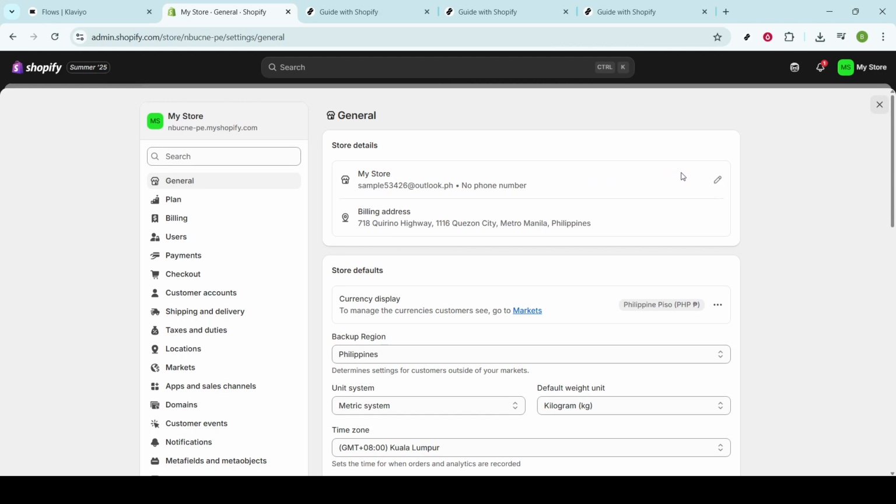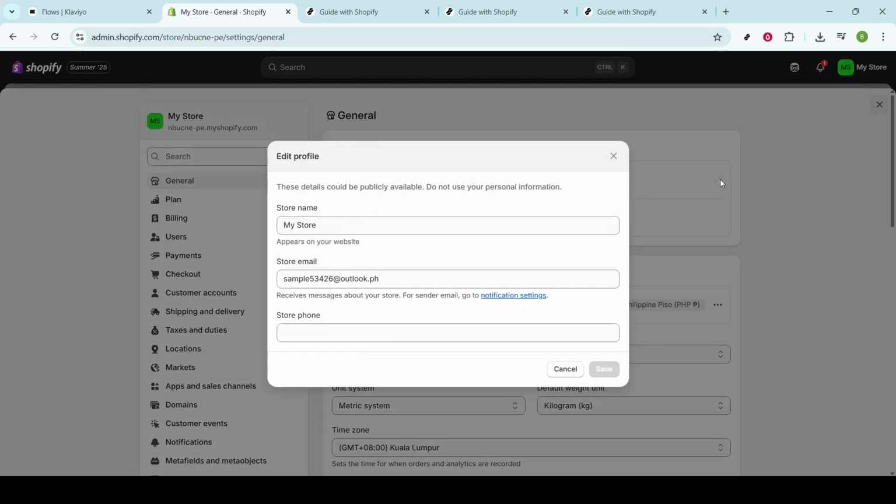You'll see an item labeled Store Details. Under this, you'll find an icon that looks like a pencil. Clicking on this icon will allow you to edit your store information. This editing feature is vital because it's where you'll be able to input your business email and phone number, ensuring all your business communications are directed appropriately.